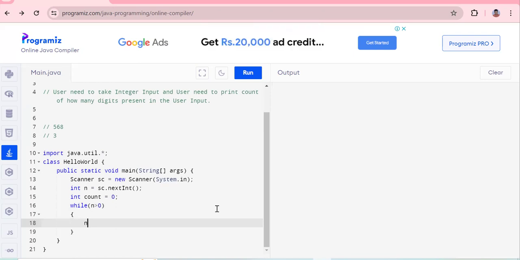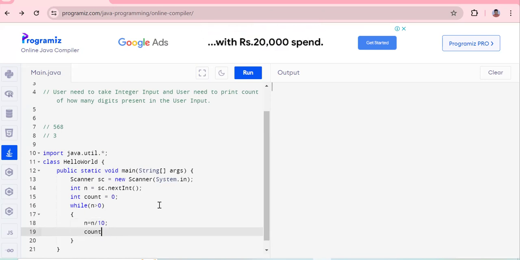So I will give n is equal to n / 10. What will n is equal to n / 10 give? It will remove the last digit. So it will remove the last digit and I will do count++. So what I'm doing is, I'm taking the last digit, removing it and counting. I will remove one number and I'm counting. So whenever I'm removing one digit, for example, 5, 6, 8, right? So I'm removing 8 and I'm doing count. So 8 is 1.